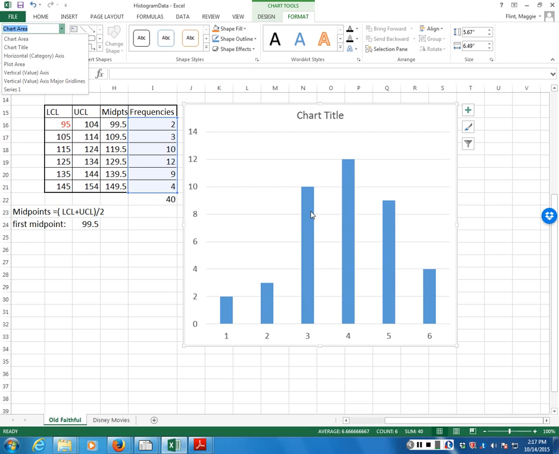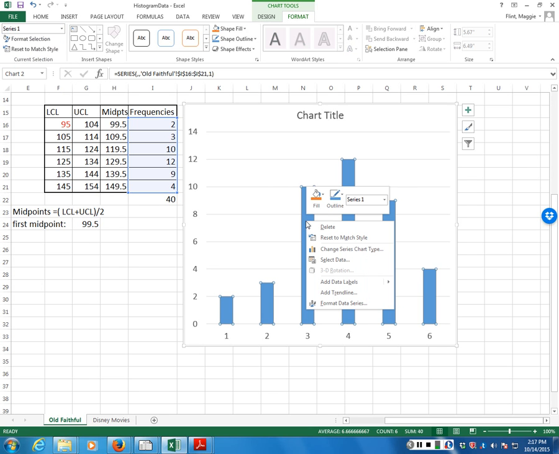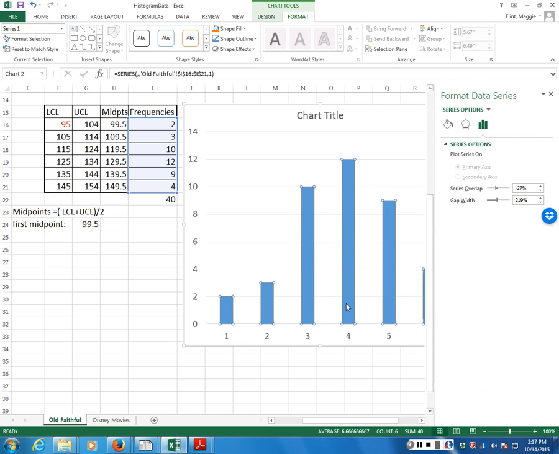So put your cursor on any one of the bars, it doesn't matter which one. Put it right on top of one of the bars and right-click. That means click the right mouse button, not the left mouse button. Right-click and go down and tell it to format the data series. And it'll bring up this little menu over here.